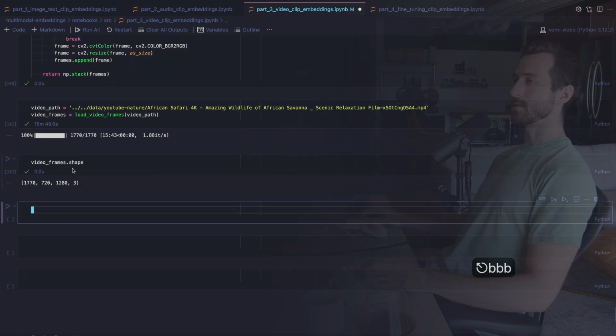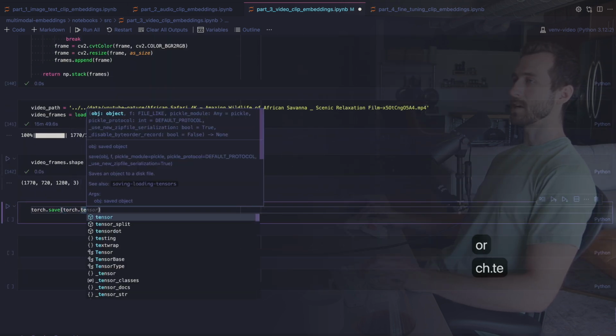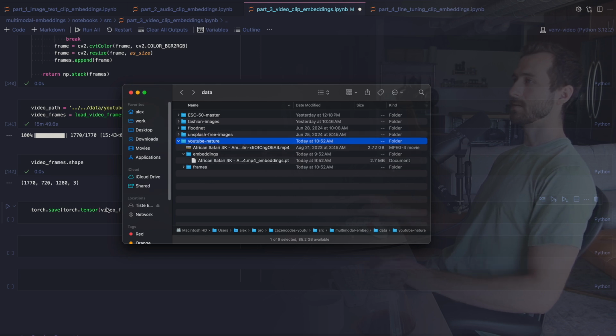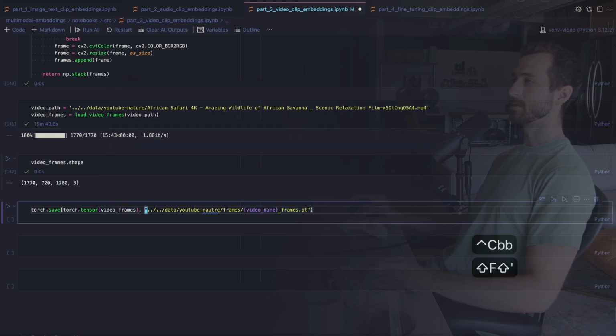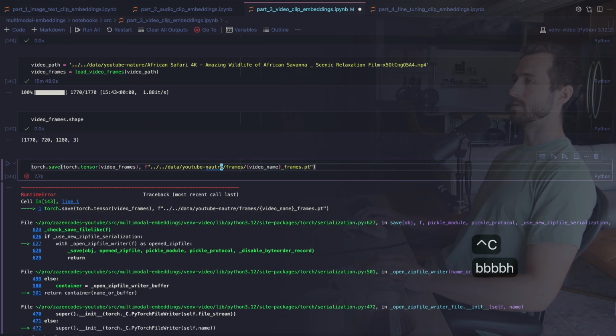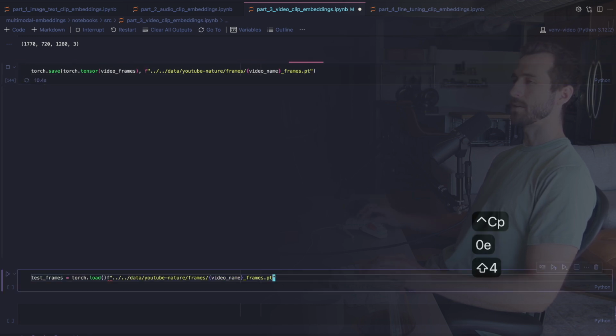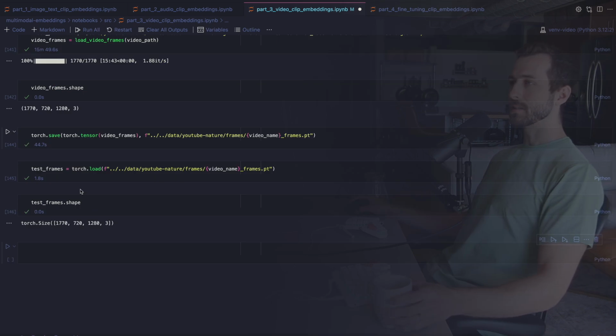I'm going to save it using Torch, cast as a Torch tensor. I'll create a new folder in here, frames. Then I need this YouTube nature frames video name, which should be available. Oops, I did not spell it right. Now when I want to load this path, I'm going to put that into this test frame. All right, so loading my test frames in here.